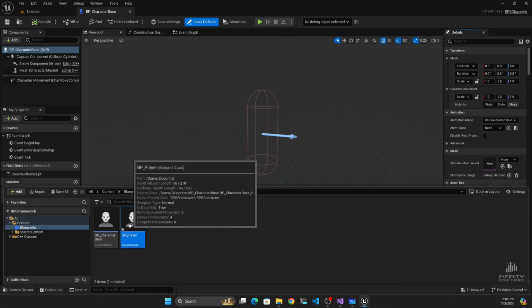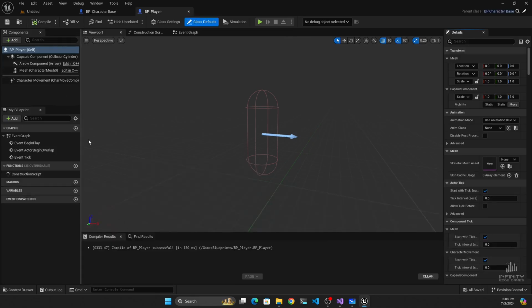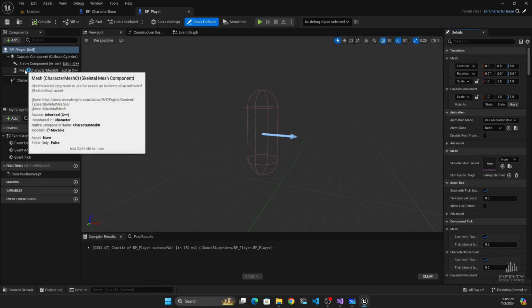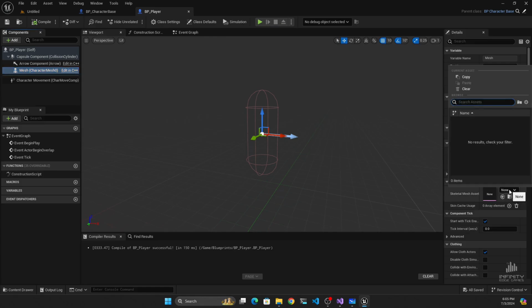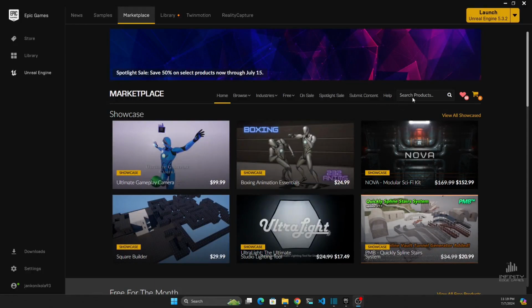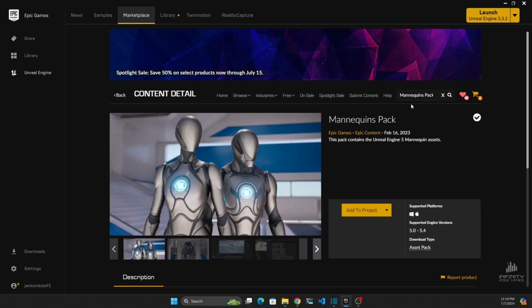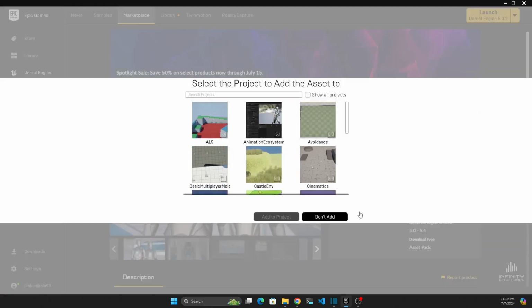Now open the BP Player Blueprint. Go to the Skeletal Mesh component, and if you try to set Skeletal Mesh Asset, you will see an empty list. This is because we started with a blank game project. To add default Unreal Engine mannequins, go to the Unreal Engine Marketplace. Search for Mannequins Pack. Now click on the Add to Project button.